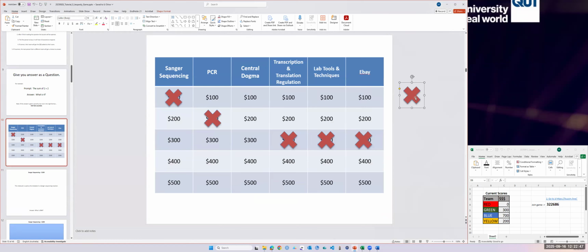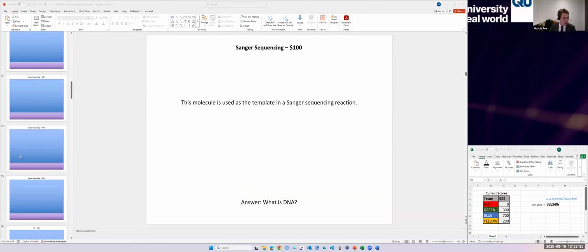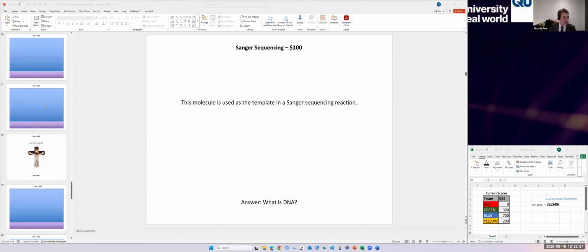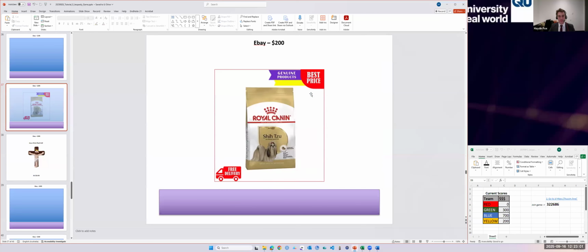eBay for 200, please. eBay for 200. All right. Okay. We're going to eBay. So, this is your item. Dog food, specifically for a Shih Tzu. Daisy, for the blue team, can I have your guess, please? $35. $35 for the blue team.